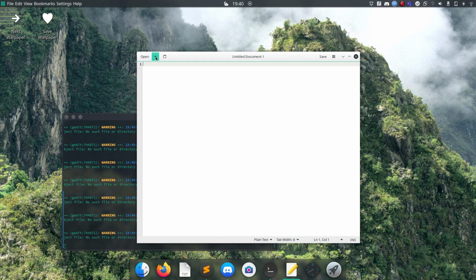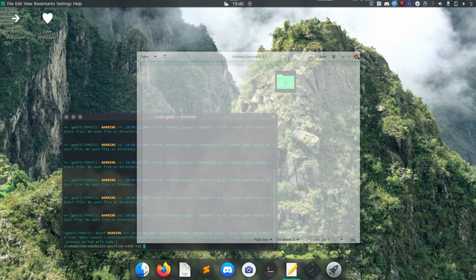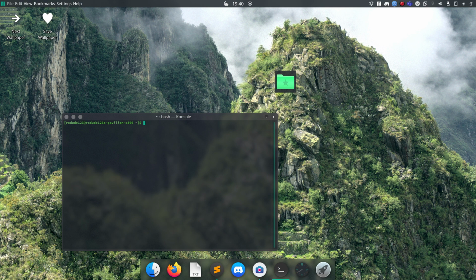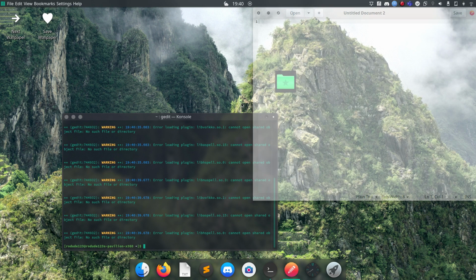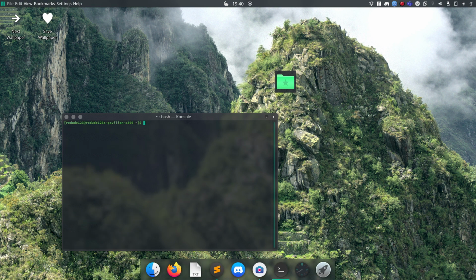Funnily enough, the sudo version of the application has a skin that I've applied in the settings, but the non-sudo edition of the thing does not, which is quite funny.